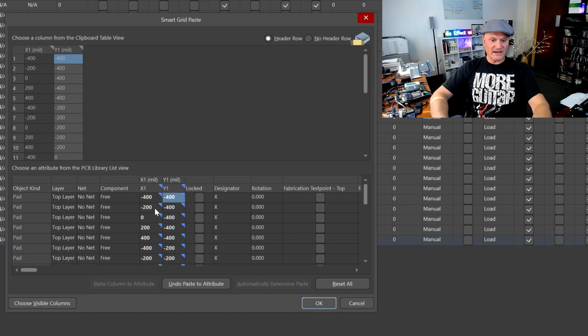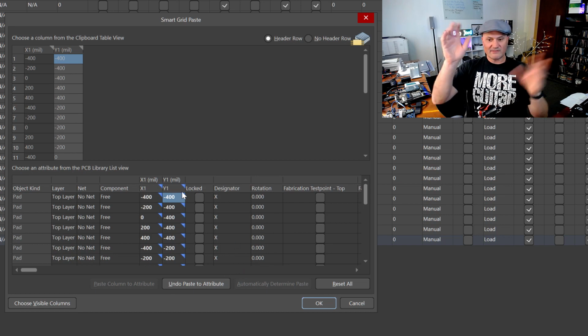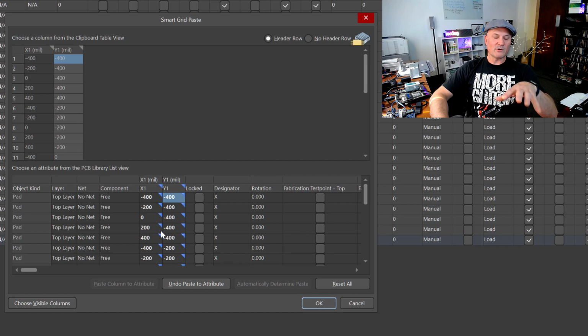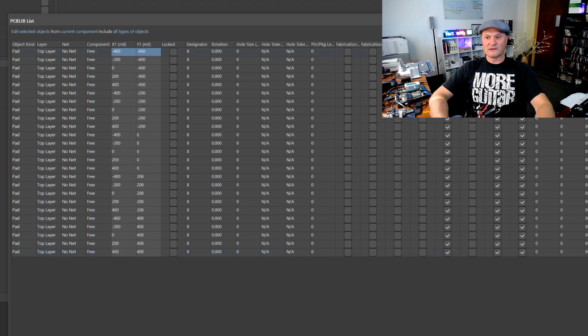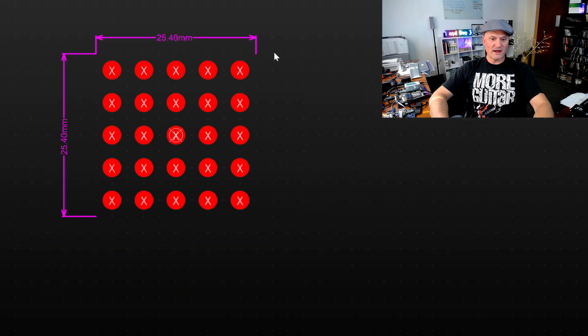But in any case, no matter whether these are in order or not, because they're all exactly identical items, I don't care where they go. They will go to where I want them. One of them's going to be at minus 400, minus 400. Another's going to be at minus 200, minus 400, and so on. So as soon as I do that and click OK and either close the list panel or move it out of the way, you'll see there's my array of selected objects that I just moved formulaically based on Excel. And this is just exceedingly powerful.